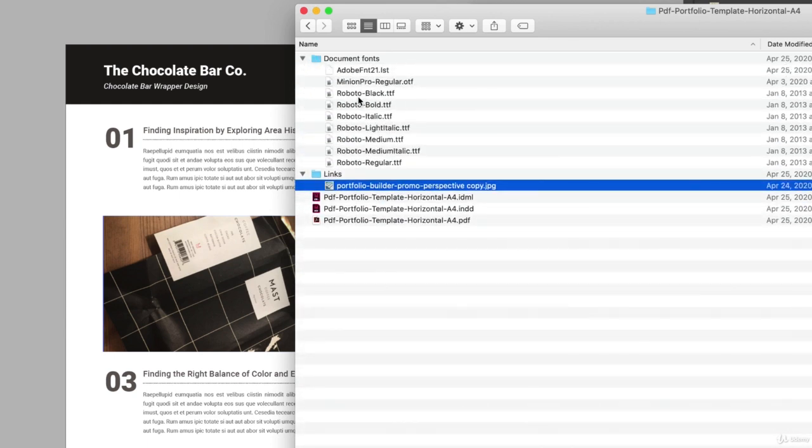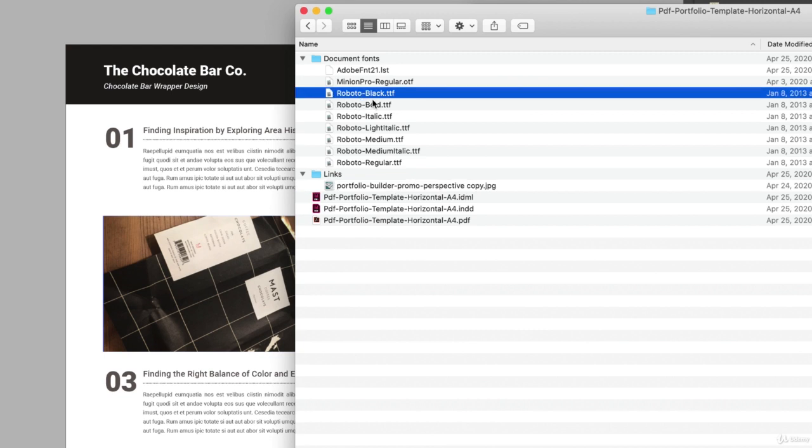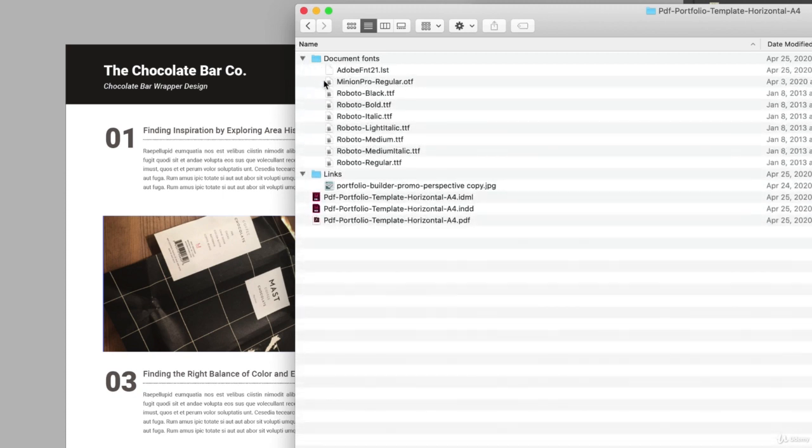You have document fonts, which is Roboto. This is from Google Fonts. Make sure you check the license. It's free for personal use, so you could just check out the license on that. And that is the only font I use throughout the entire piece, and you can get it on Google Fonts. Or you can install it directly from the template files.